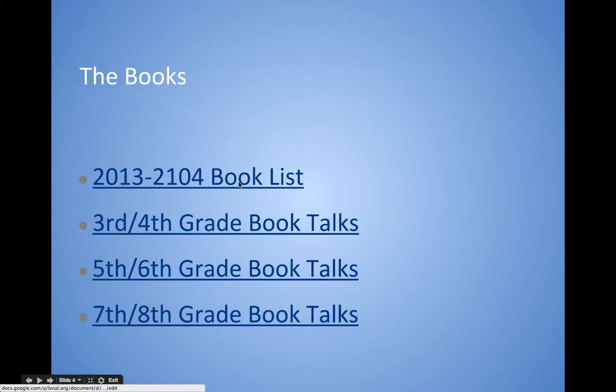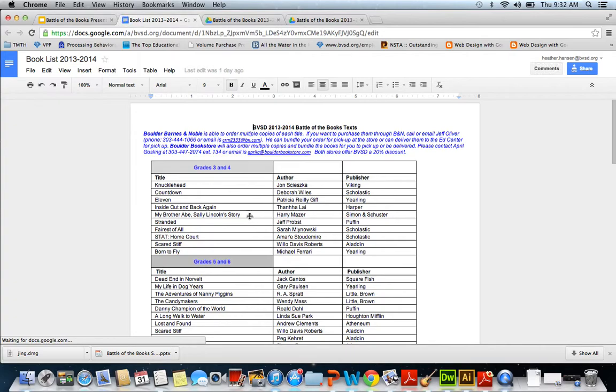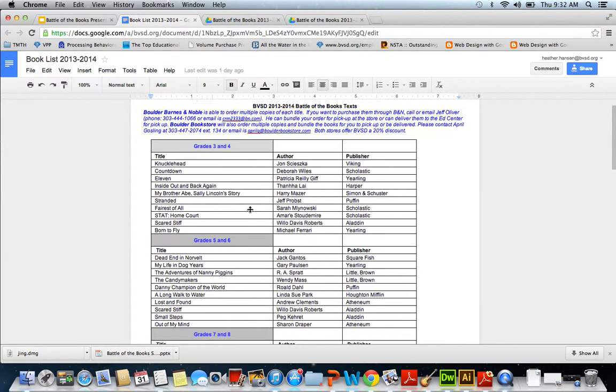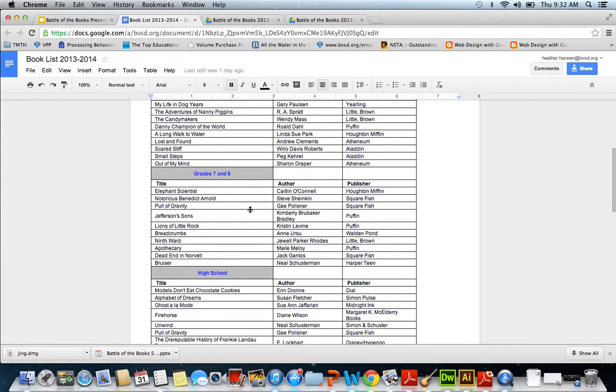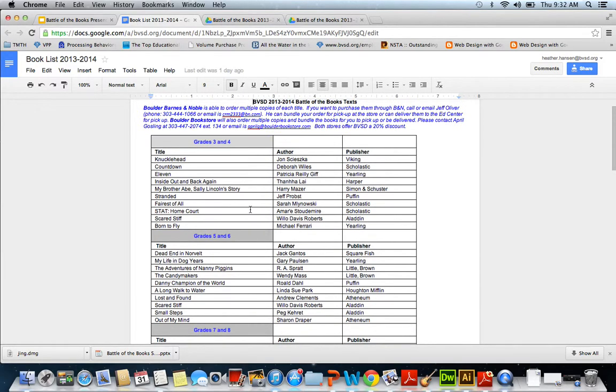Okay, as you can see, the book list, which is in the docs, I'll open that link. This is the book list. 3rd and 4th grade share the same book list, 5th and 6th grade, 7th and 8th grade, and then there's a high school or young adult list, as it's referred to on the website, as well. And these lists, Barnes & Noble or the Boulder Bookstore can bundle up for you at a 20% discount if you want to purchase them.